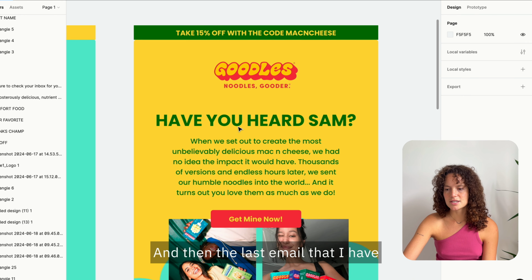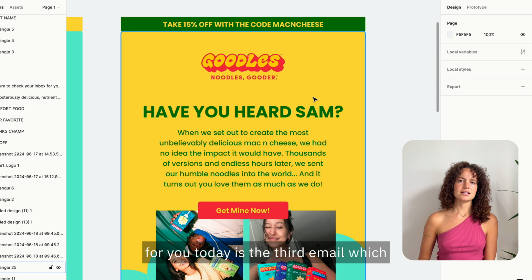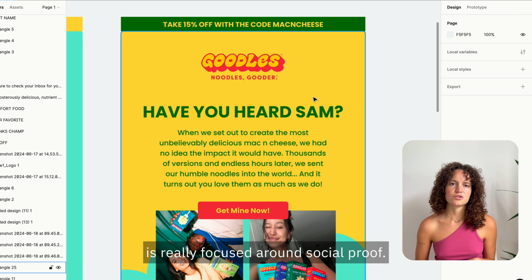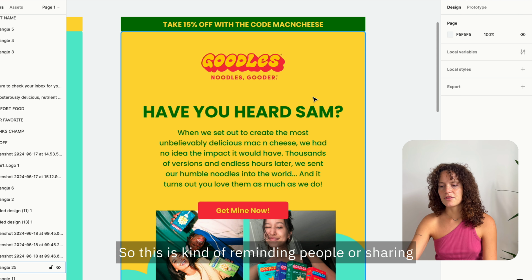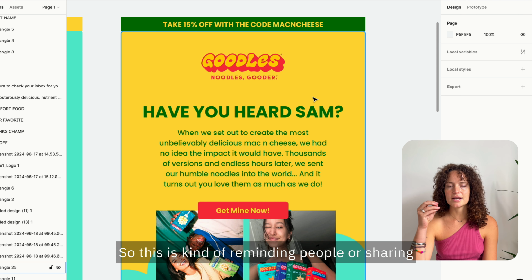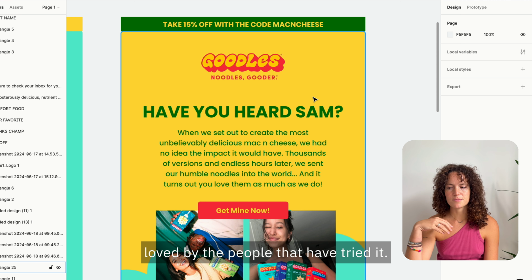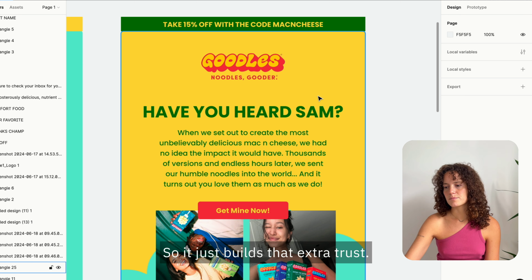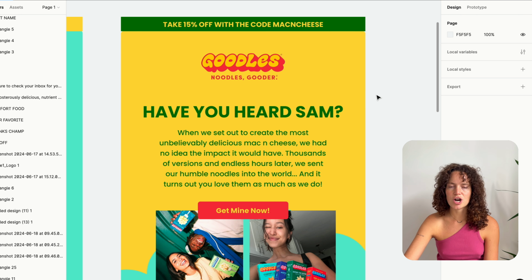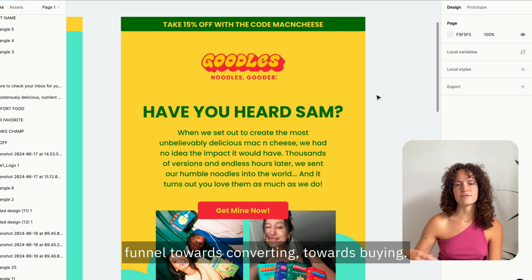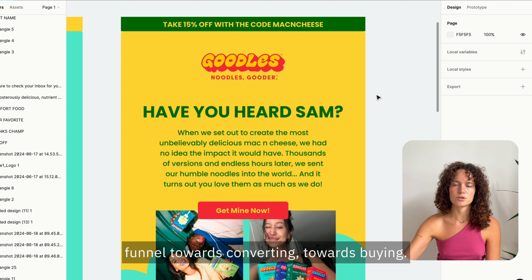Okay, and then the last email that I have for you today is the third email, which is really focused around social proof. So this is kind of reminding people or sharing with people that this product is very much well loved by the people that have tried it. So it just builds that extra trust and pushes people further along the funnel towards converting, towards buying.